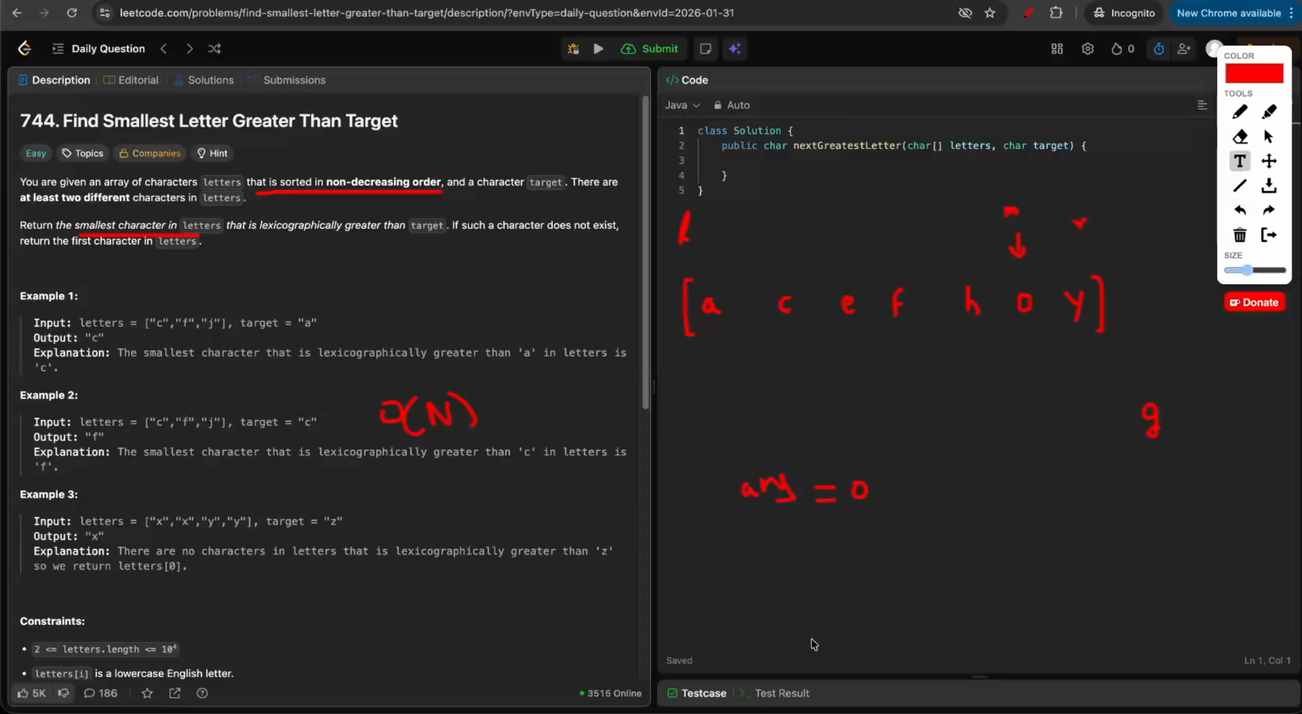So two simple things. If your current character is less than or equal to your target, that means in the first case, you won't find the answer in the left part. So you will set left equal to mid plus 1. And else, which means your current character is greater than target, so you have found a character which is greater than target. So first you'll set answer equal to array of mid. And since you are interested in finding the smallest character, you will reduce your search space. You will reduce your right, r equal to mid minus 1.